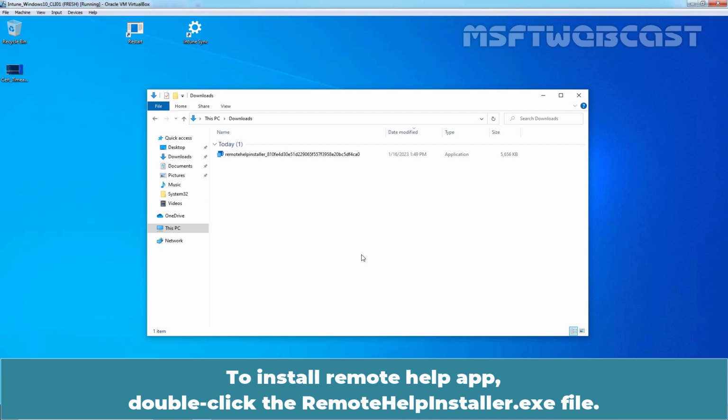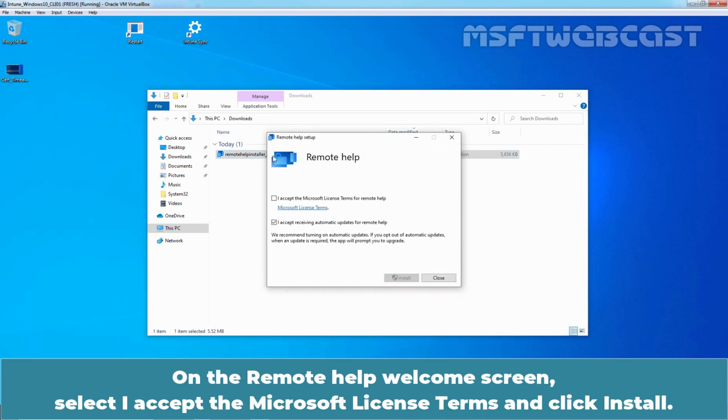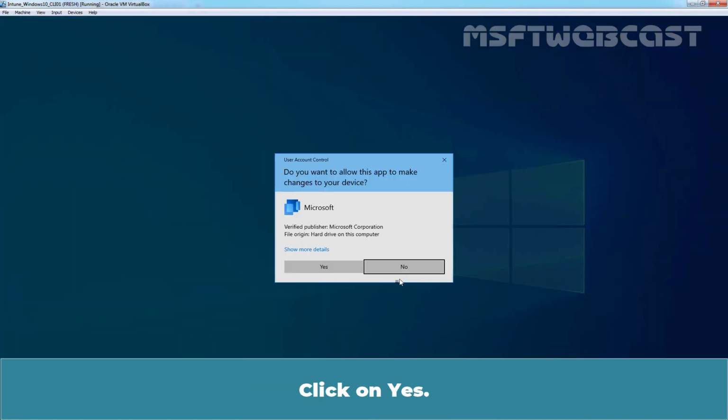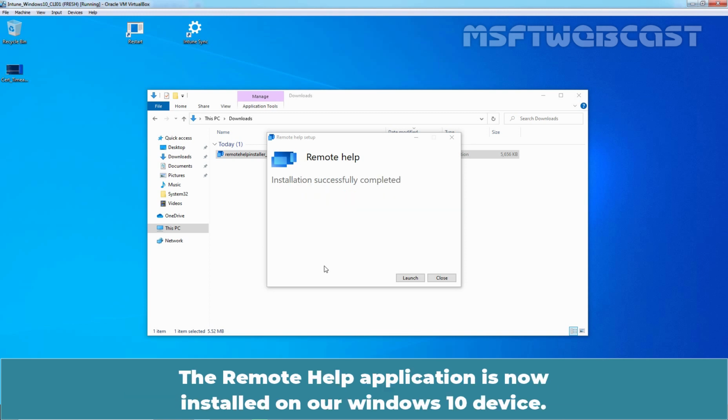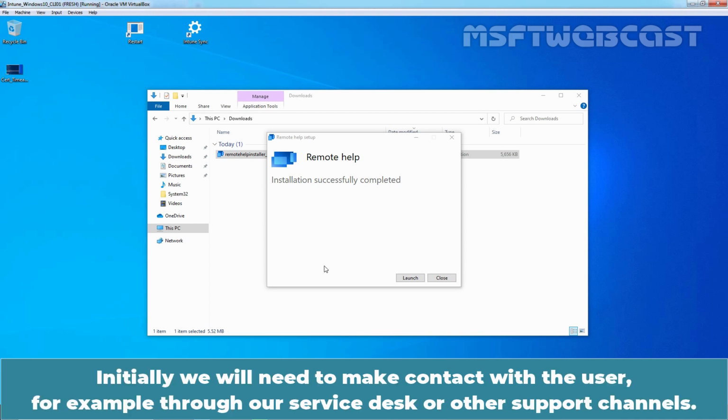To install the Remote Help app, double-click the Remote Help installer exe file. On the Remote Help welcome screen, select I accept the Microsoft license terms and click on Install. Click on Yes. The Remote Help app installation is in progress. The Remote Help application is now installed on our Windows 10 device.